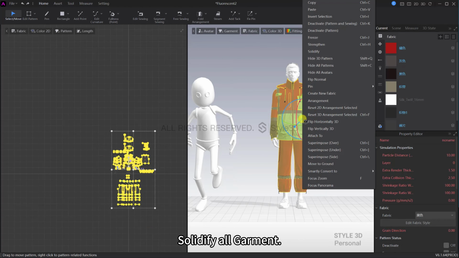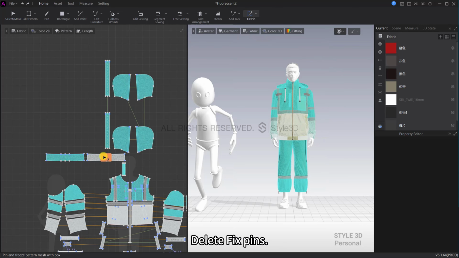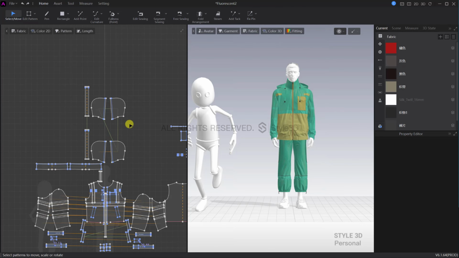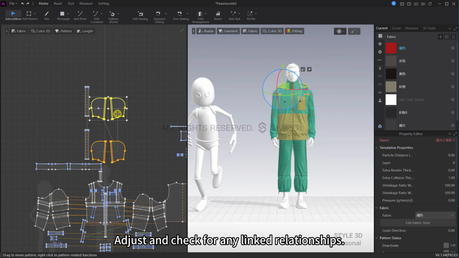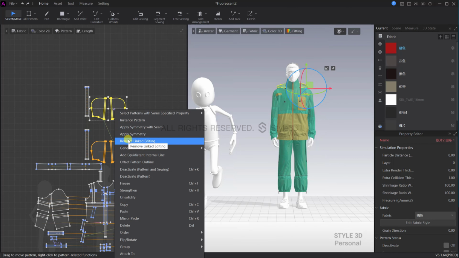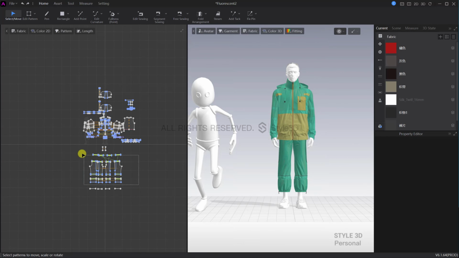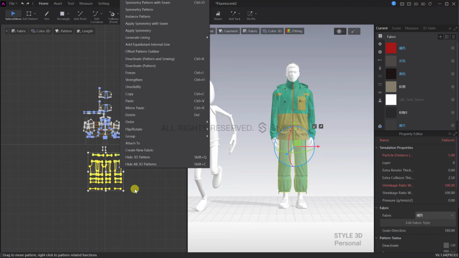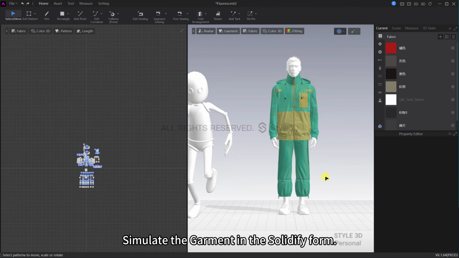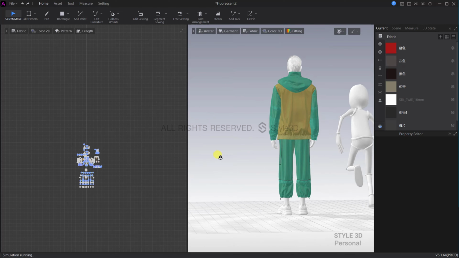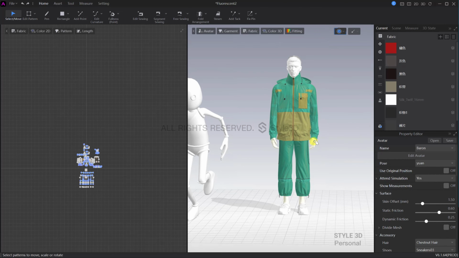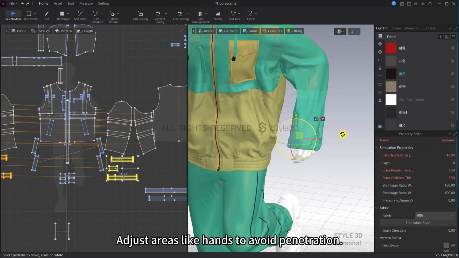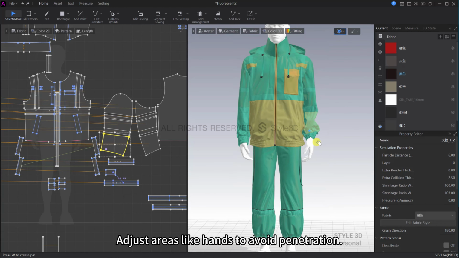Solidify all garment. Delete fixed pins. Adjust and check for any linked relationships. Simulate the garment in the Solidify form. Switch the avatar pose in simulation mode. Adjust areas like hands to avoid penetration.